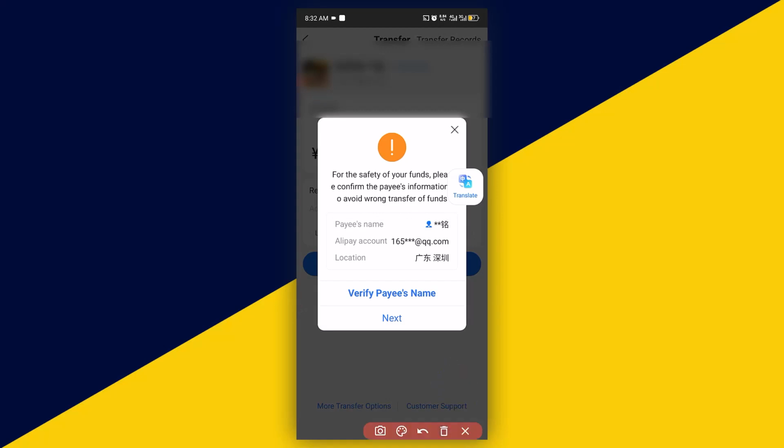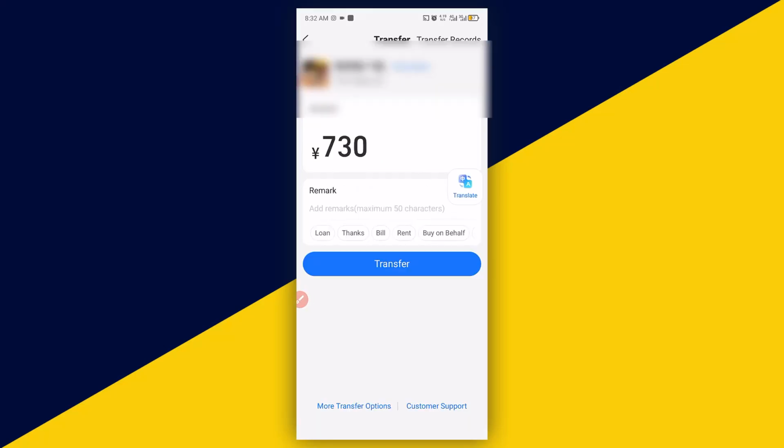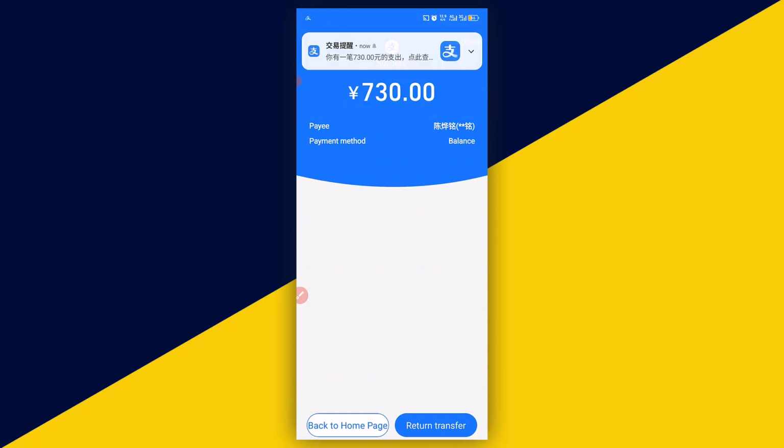Then, for the safety of your phone, please confirm the payee information to avoid wrong transfer. Go ahead and click on payee name. The next thing I'm going to do is click on transfer. The next thing I'm going to do is to enter my payment password to complete the transaction. Payment done successfully.